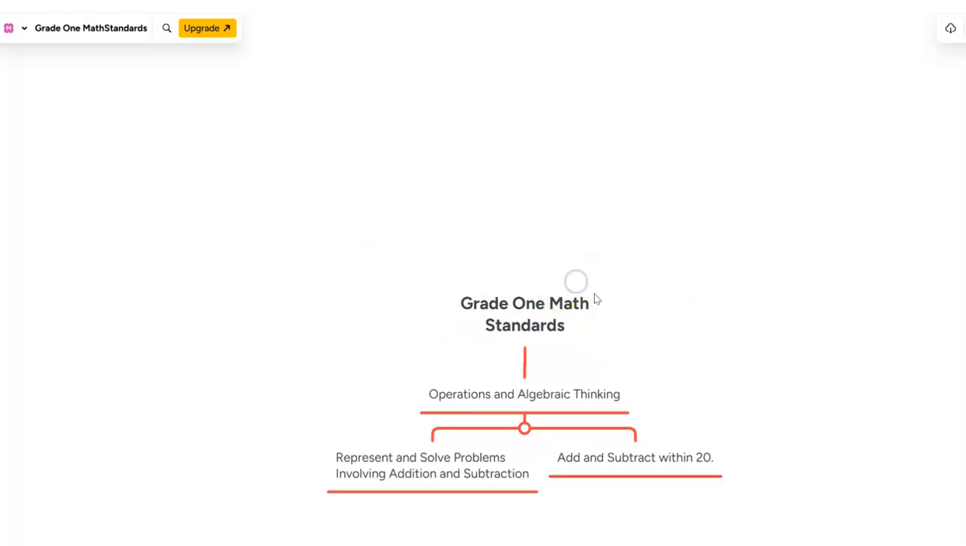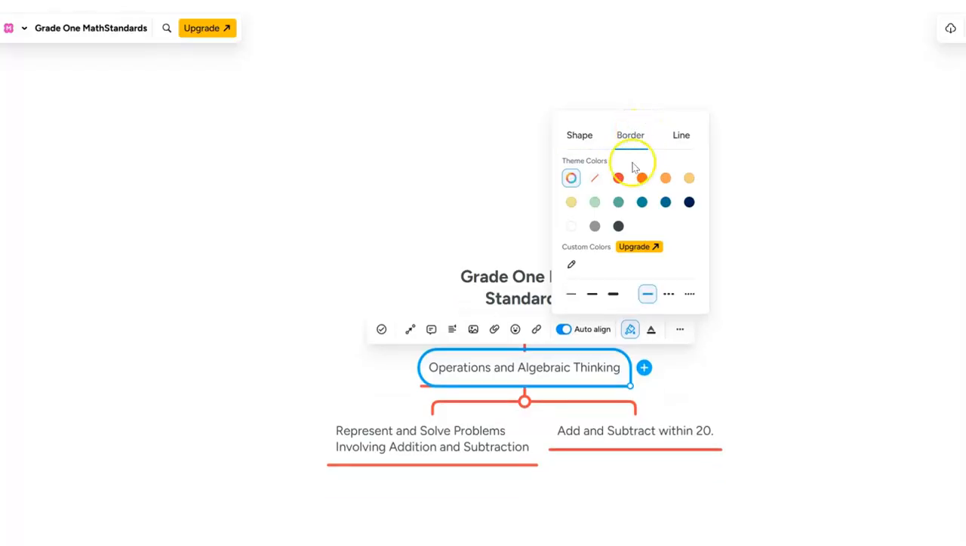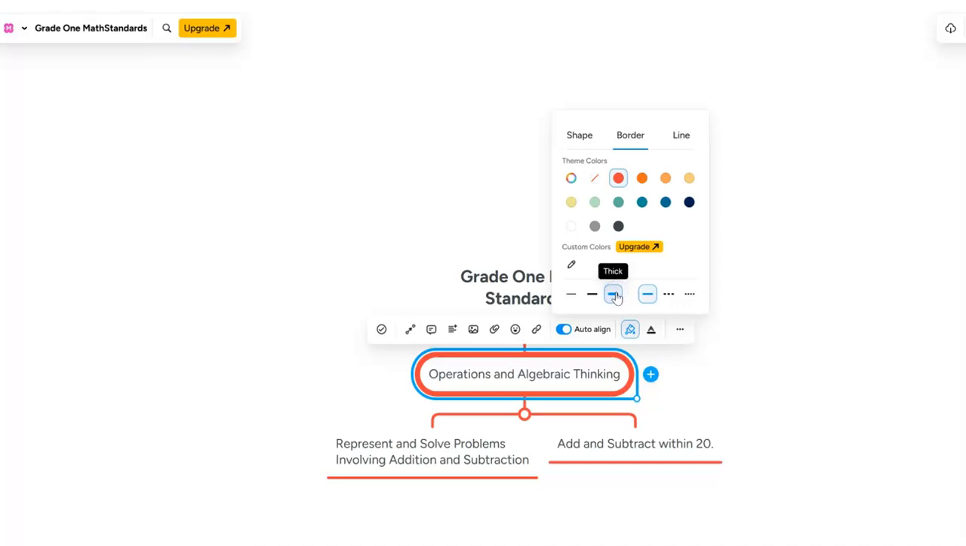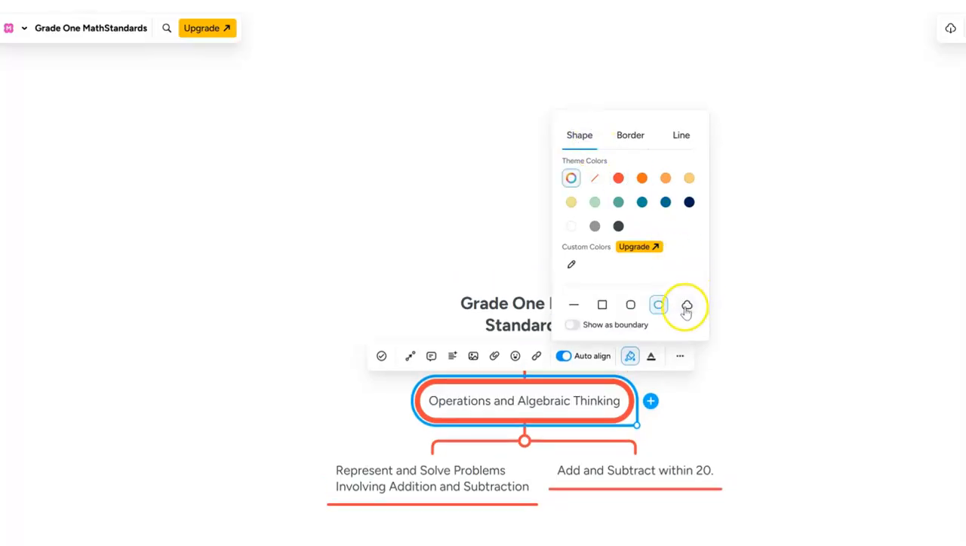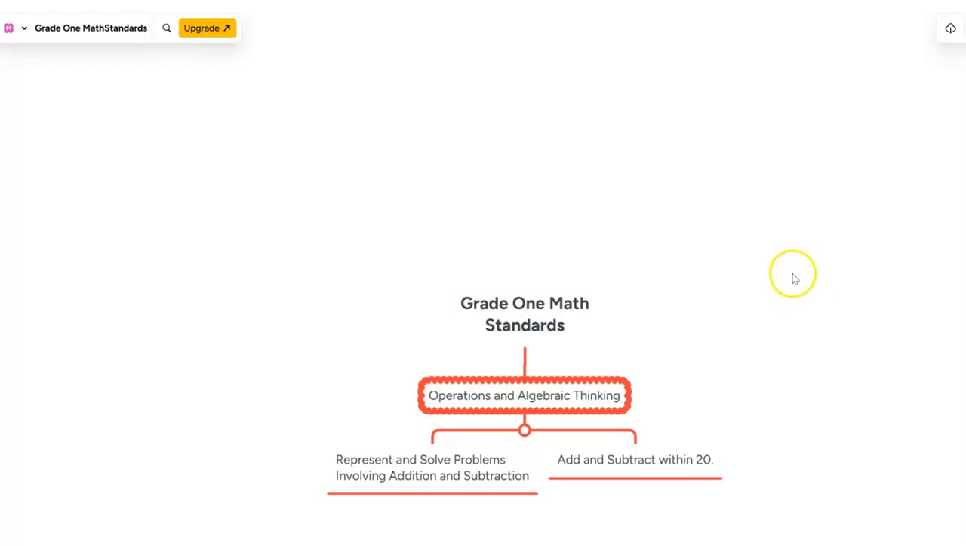Then as you enter each one of these, if you just click on that, you'll see these other options. One of the options that I think is kind of cool for keeping it organized and looking good is you can change the border. Maybe you want one of the borders to be a red color, and you can change the thickness of the line. You can change the shape to be a cloud shape if you want, or circle, all kinds of different shapes there. So you can change the way that looks.